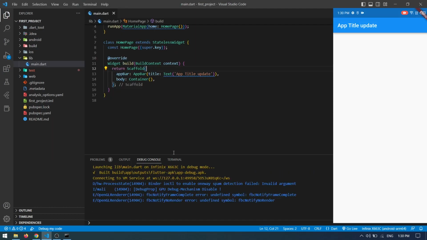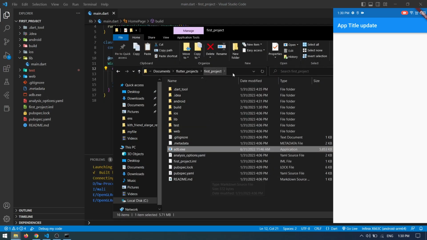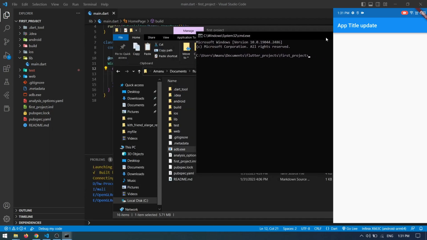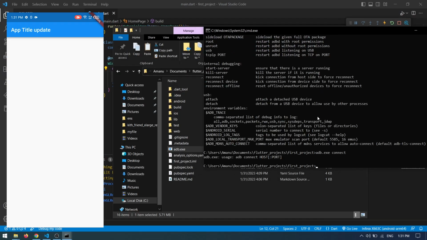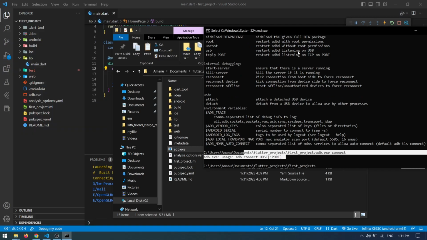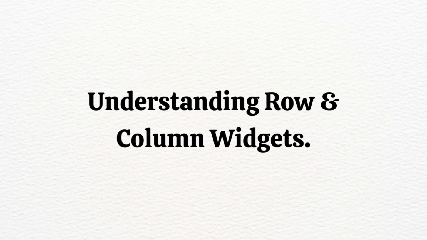Now you can run your application in the device. Alright, the app is running here. And if you still could not make ADB work, you can simply copy the ADB into your project folder and then open CMD in your project folder, type in adb.exe space connect space your IP address and port, and it should work the same way. So this is how you can run your application in your real device with cable or without cable. Now let's proceed further.